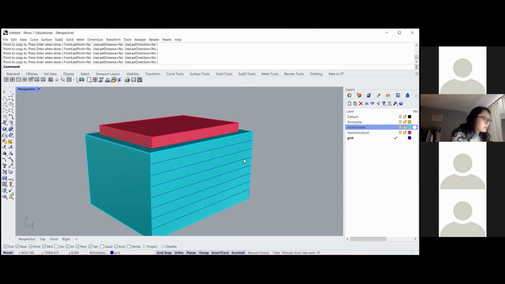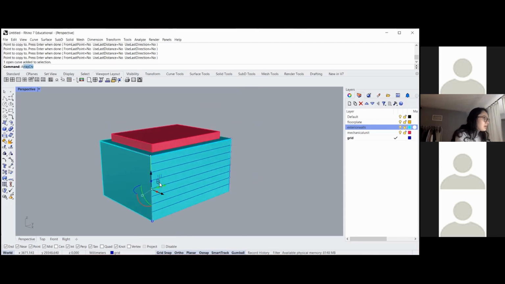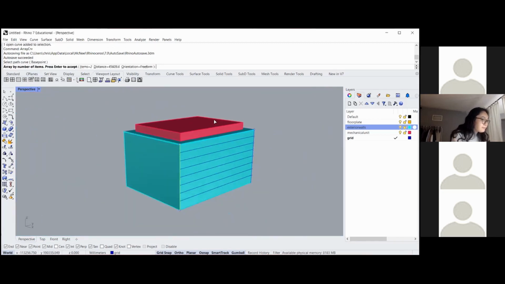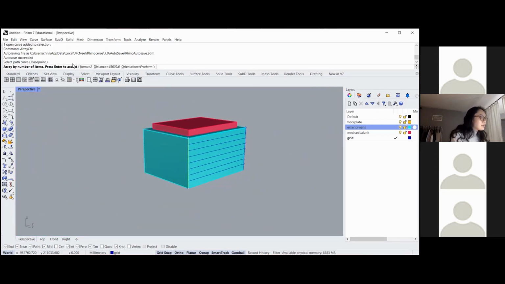We're just going to array the curve. So we're going to take this curve, that's the entire length of the building, and I'm going to say array curve. And so array curve will array whatever geometry you have along a curve. So when it says select path curves, I want it to array along this curve here. And then you can array by number of items. You can also array by distance or orientation. I usually do it by distance or by number of items.